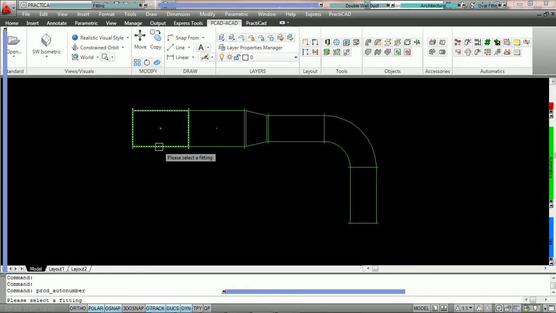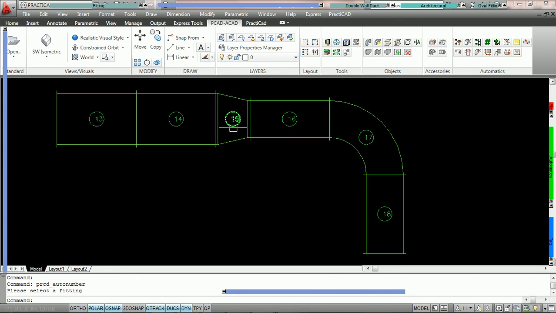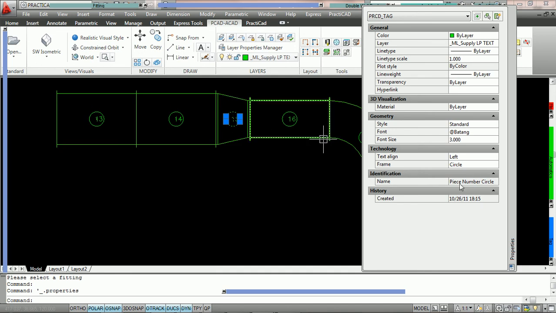PractiCAD is going to ask us to select a fitting because the criteria is duct line forward. We're going to pick the first piece of duct on the line. And PractiCAD is now going to place down our custom default PractiCAD tag. And you'll know that if you double click on the tag, you can see here under identification the name of the tag is piece number circle. So instead of creating a tag for us, it's utilizing our custom tag. Those are all the options currently for the tag tab.